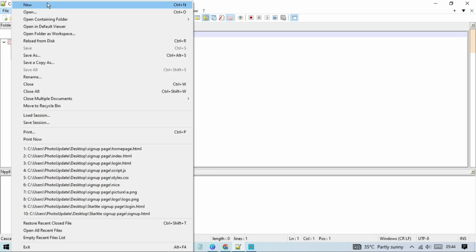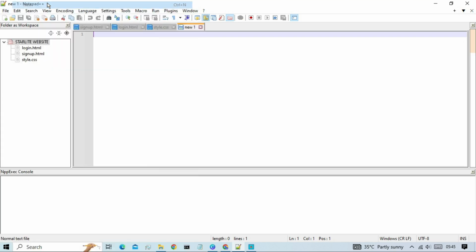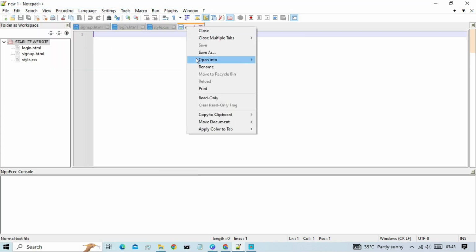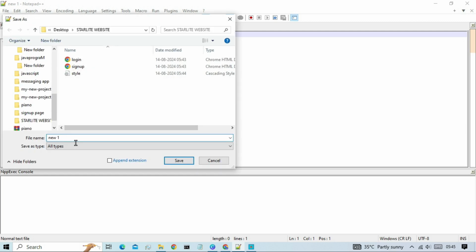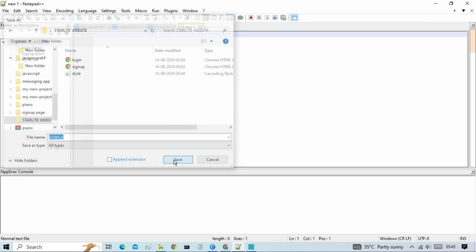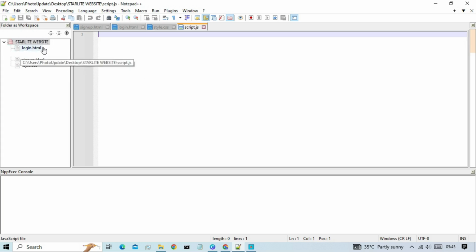The next is we're gonna create a JavaScript page. So for it, click on new, and then right click on this, click on save as. The JavaScript files are extended with .js. So now let's write it as script.js. Now click on save. Make sure it is in the Starlight website by double clicking it and click on save. Now it is all included in the Starlight website.